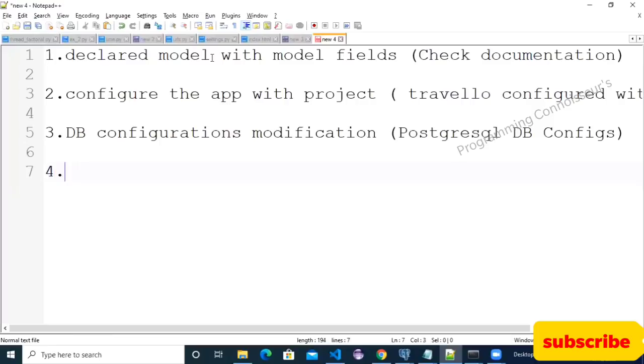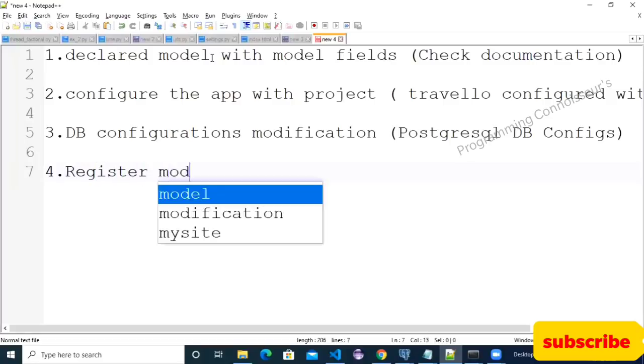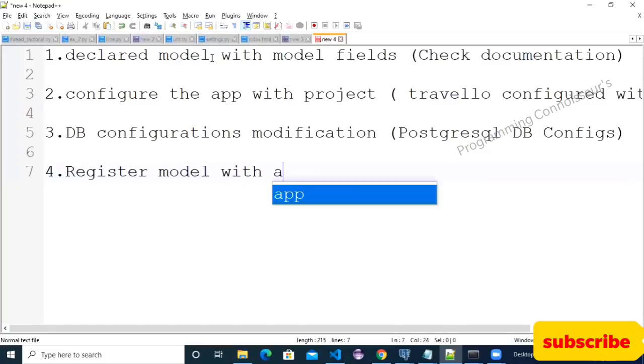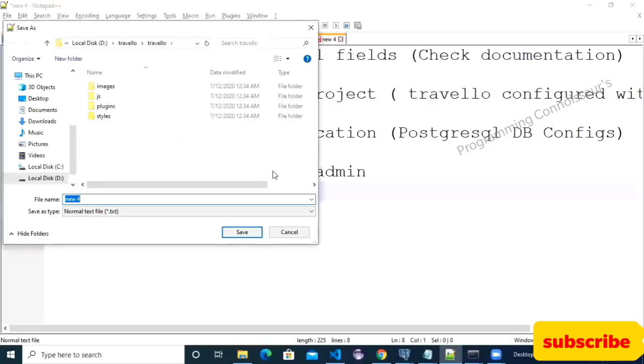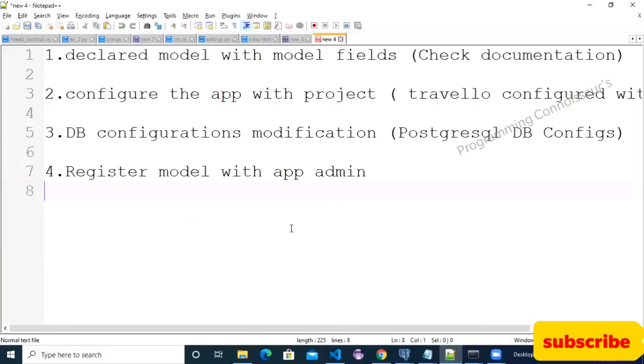Now next is to register your model with the app admin. Every app admin can register. Now let us consider we have another app, right?